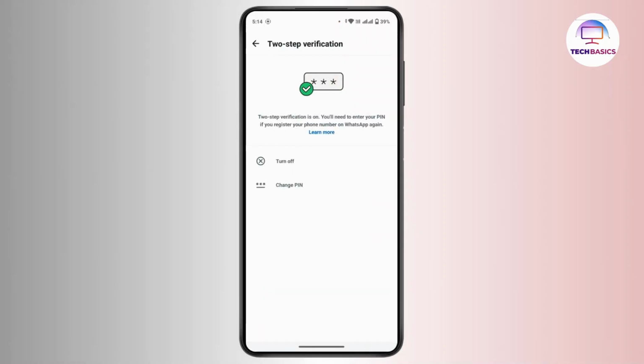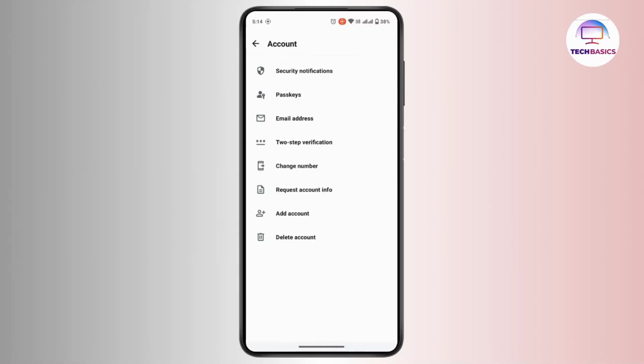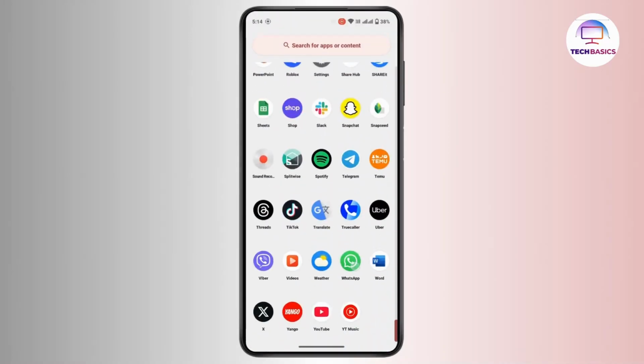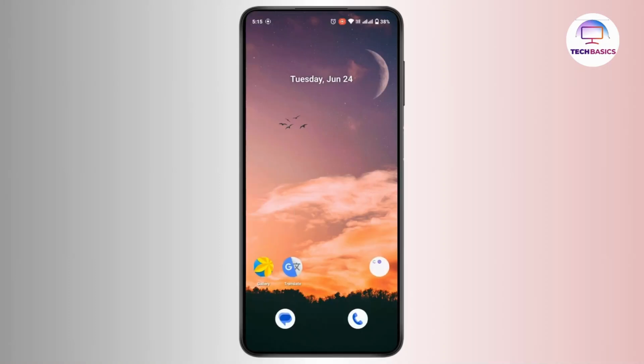So once your two-step verification is turned on, you could go back, close the WhatsApp, and now open up WhatsApp in your device, and you may be prompted to ask the two-step verification PIN. So enter the two-step verification PIN, and once you have entered, now you could have access to WhatsApp in your mobile device. So that is the way to set password in WhatsApp, and that's all for today's video.